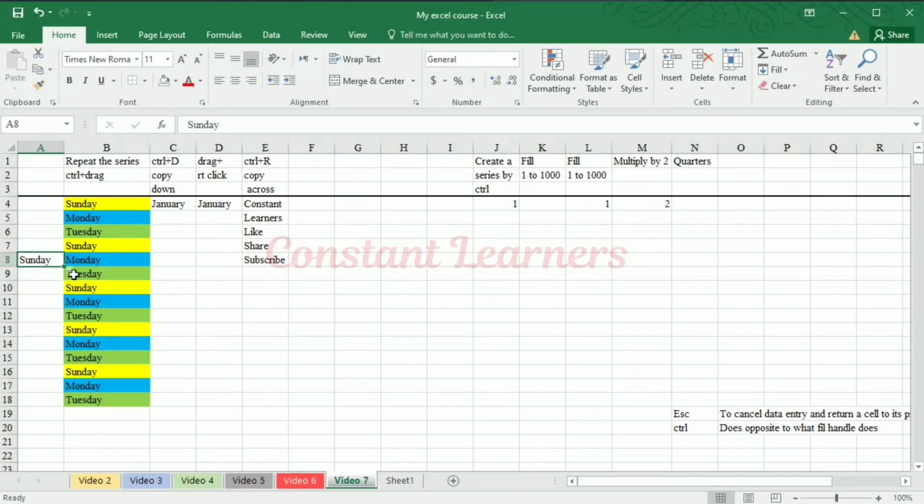For example, this Sunday, if I use the fill handle to drag and drop it down, it will continue the list of days. But I do not want to continue the list of days. So I will simply press Ctrl and use the fill handle to drag and drop. And I have the list of Sunday repeating in the next cells. Alright. So this is the first way of copying the data into the next cells.